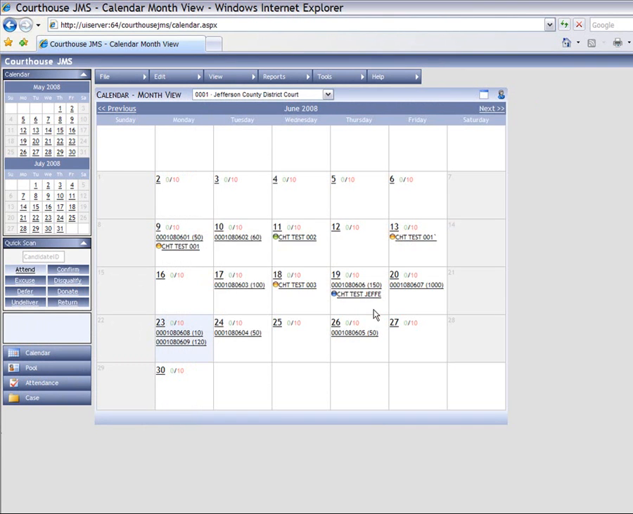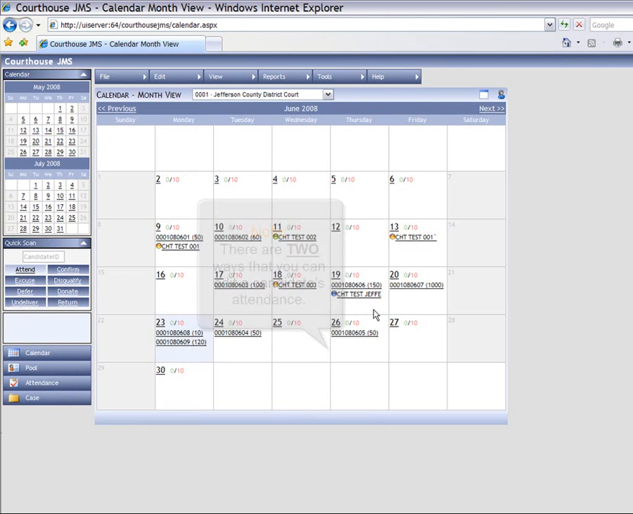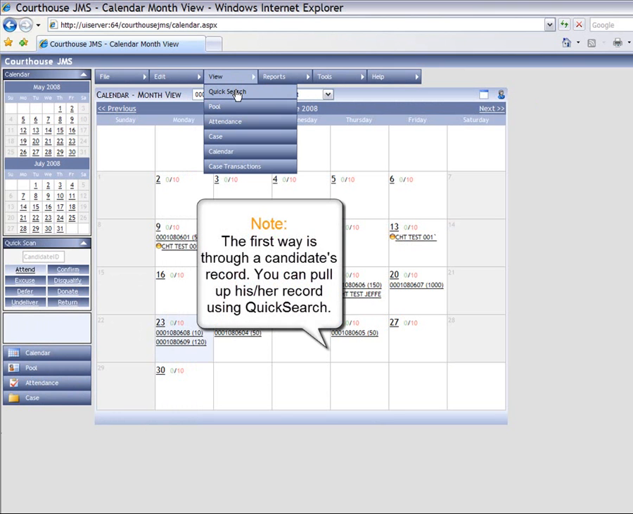In Courthouse JMS, there are two ways that you can edit a candidate's attendance. The first way is through a candidate's record. You can pull up his or her record using Quick Search. You can find this on the View menu.